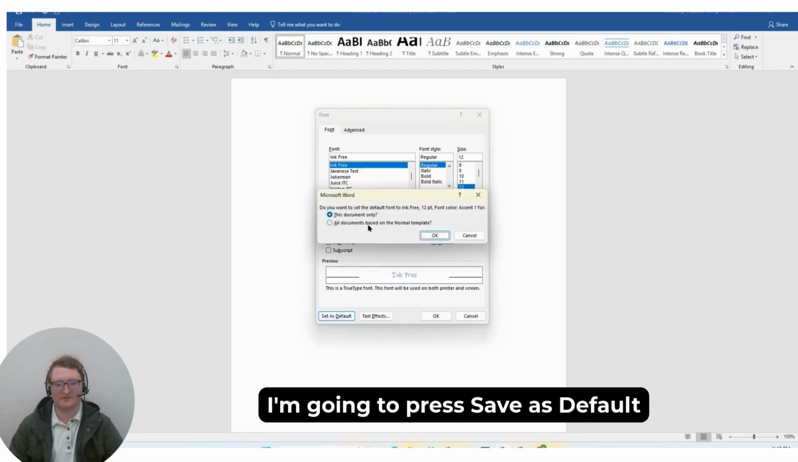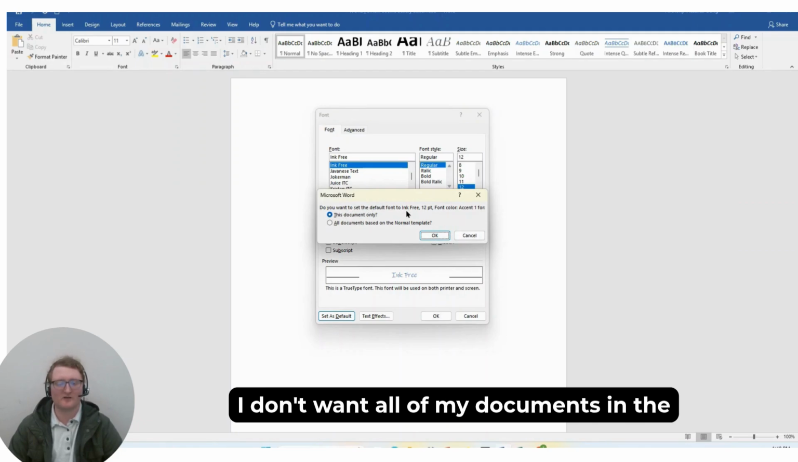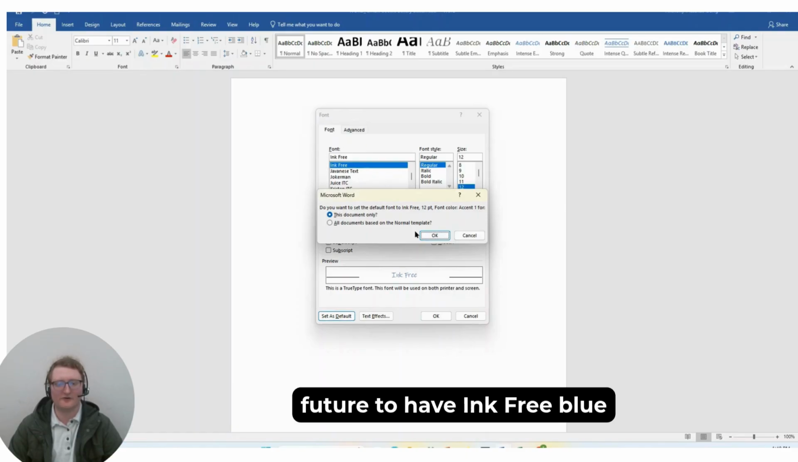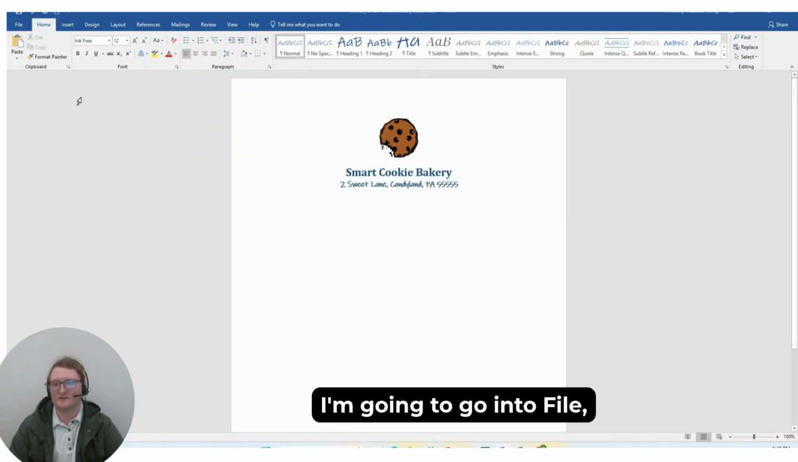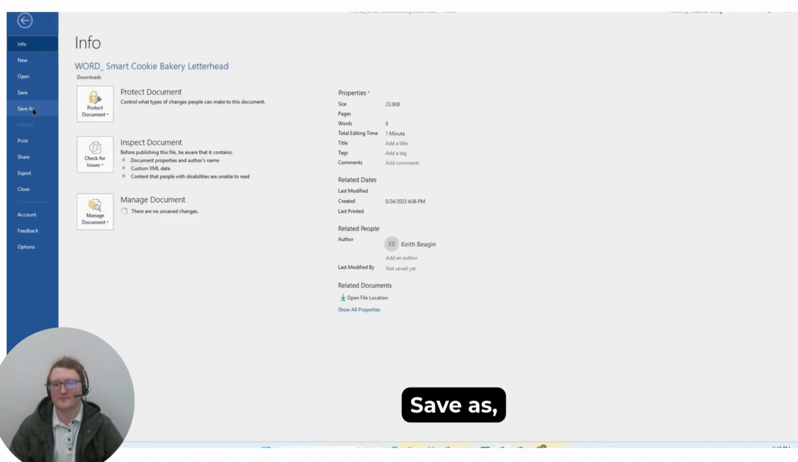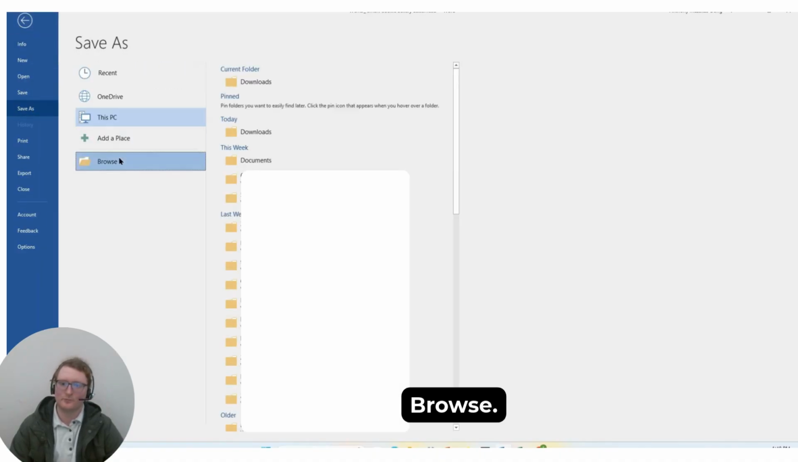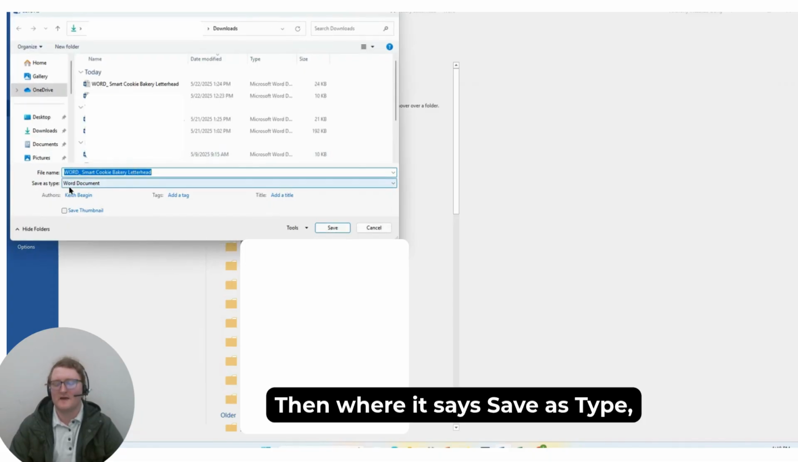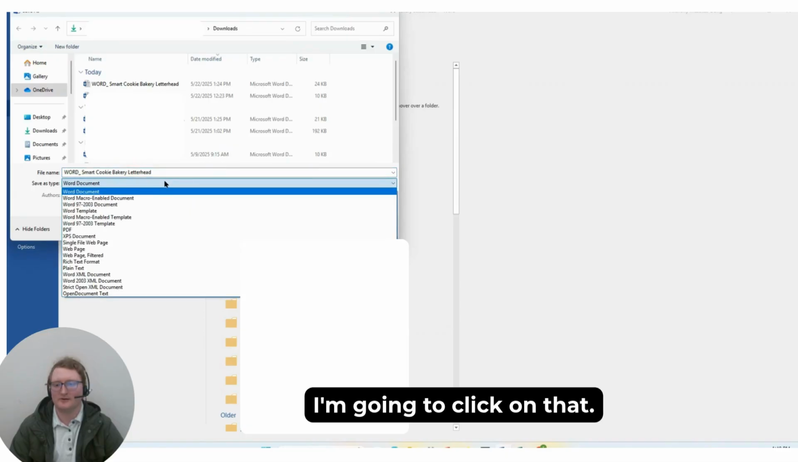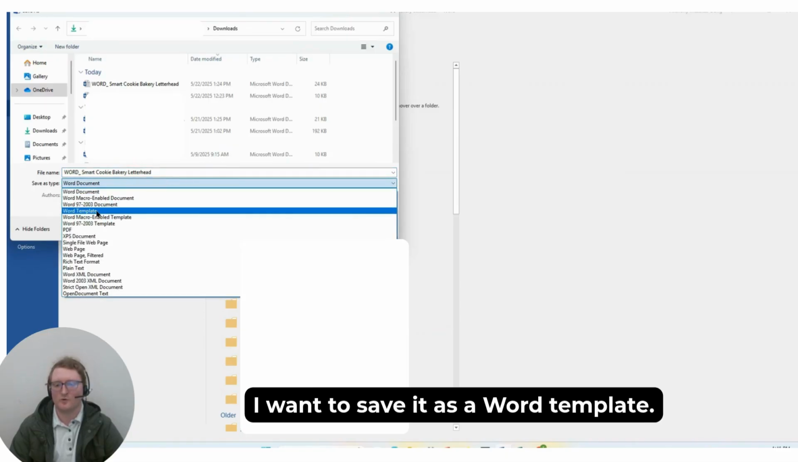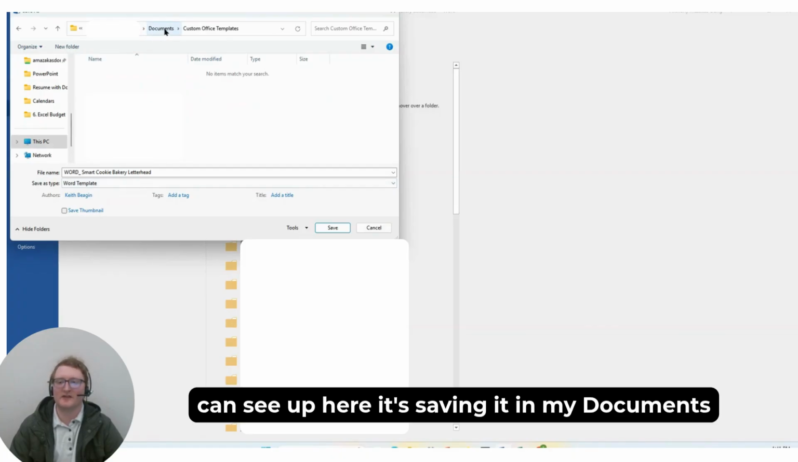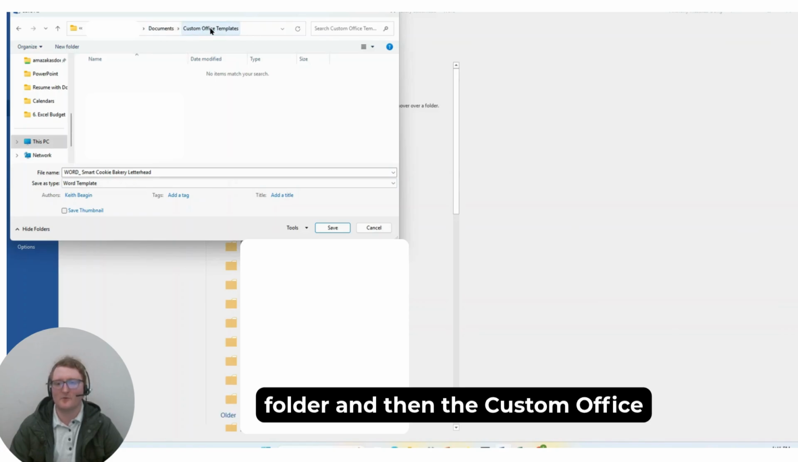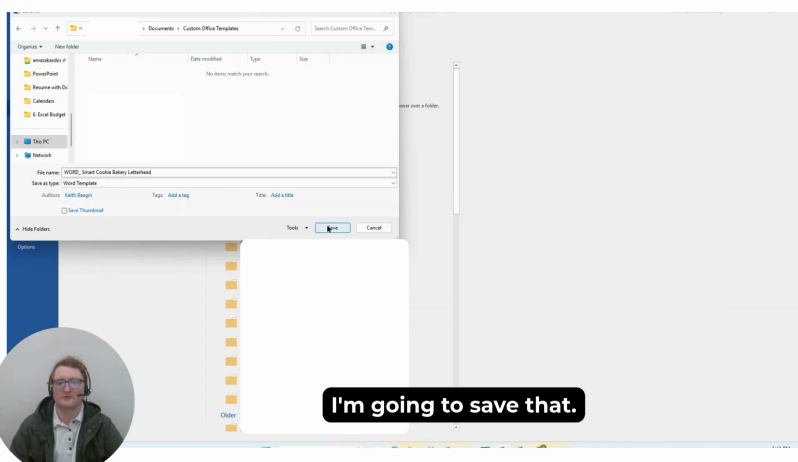I'm going to press set as default and leave it as this document only. So I don't want all of my documents in the future to have Ink Free blue text. And then with my text set, I'm going to go into File, Save As, Browse, and then where it says Save as type, I'm going to click on that. I want to save it as a Word template. I can see up here it's saving it in my Documents folder and then the Custom Office Templates folder. I'm going to save that.